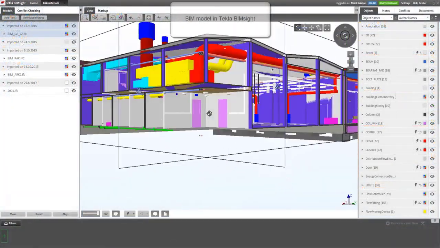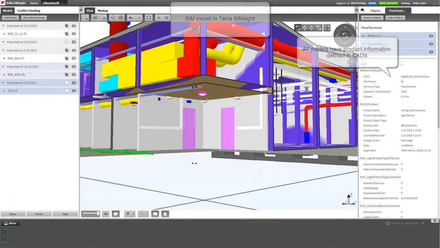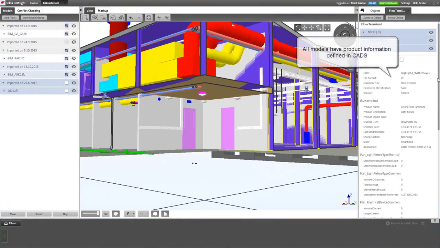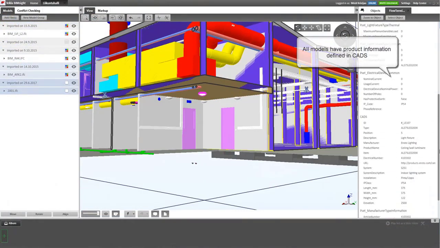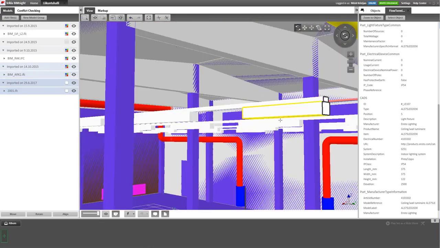Now let's open the file in Tekla BIMsight, and if we select our products, we can see that all models have the product information that is defined in CADs. So the IP class, the size information, everything is there.